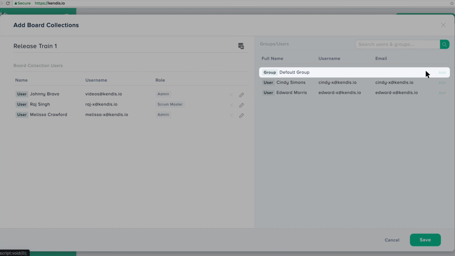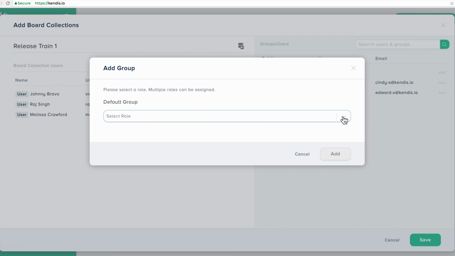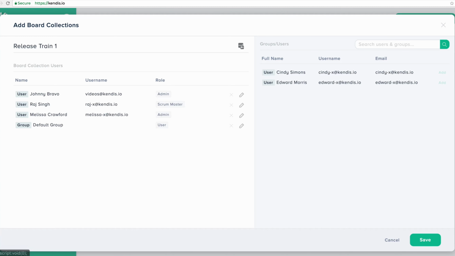You may also select a group and grant the role to the group. All the users that belong to the group will automatically get the selected access rights.